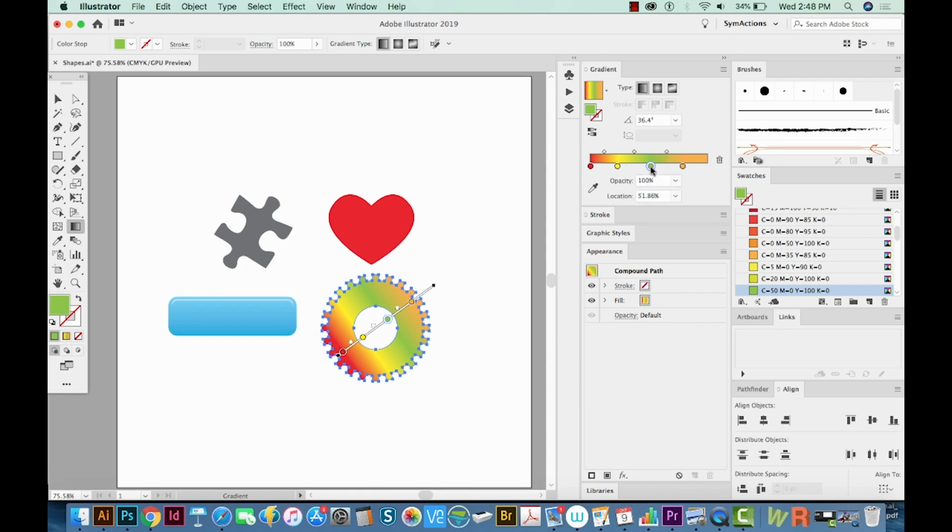Right now, this green one, which is selected, is at 51.8. And we could put it at exactly half by putting it to 50%. So if we maybe wanted this one exactly 75%, we could change that here. And the yellow one at 25%. So now they're exactly evenly spaced apart.